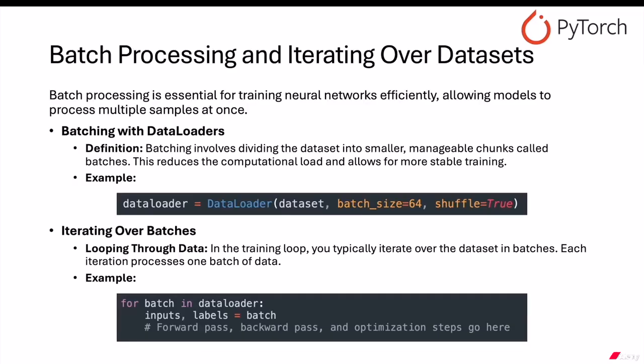Batch processing and iterating over datasets. Batch processing is essential for training neural networks efficiently, allowing models to process multiple samples at once. Batching with data loaders. Batching involves dividing the dataset into smaller, manageable chunks called batches. This reduces the computational load and allows for more stable training. An example is dataloader equal to DataLoader, passing the dataset, batch_size 24, and shuffle equal to True.